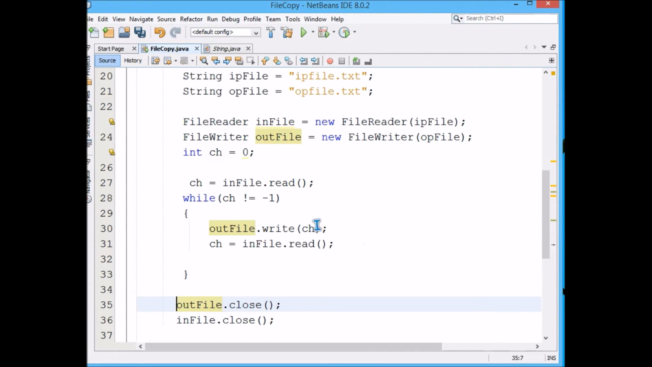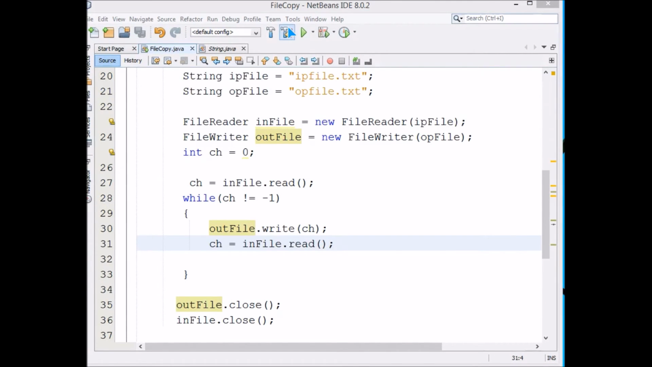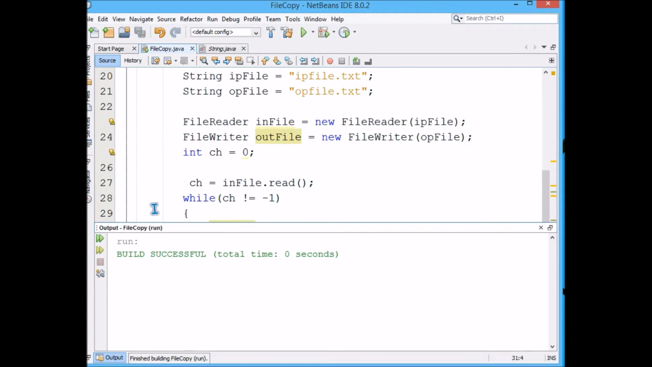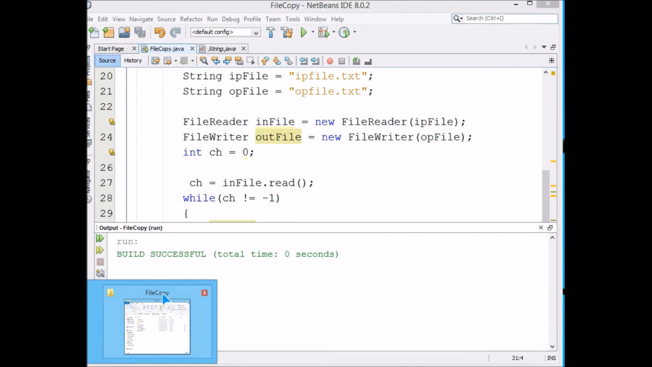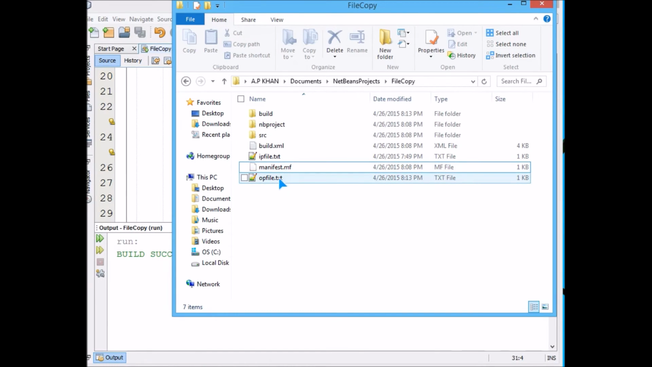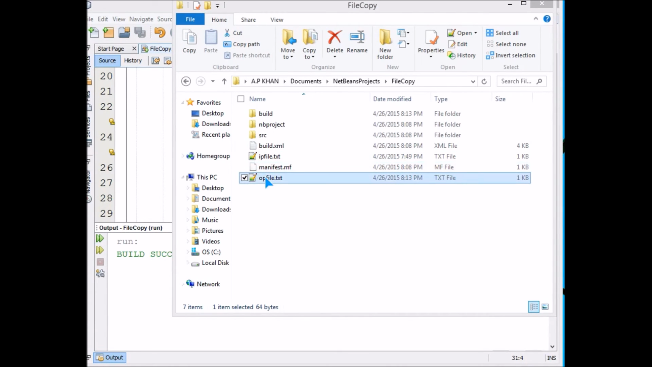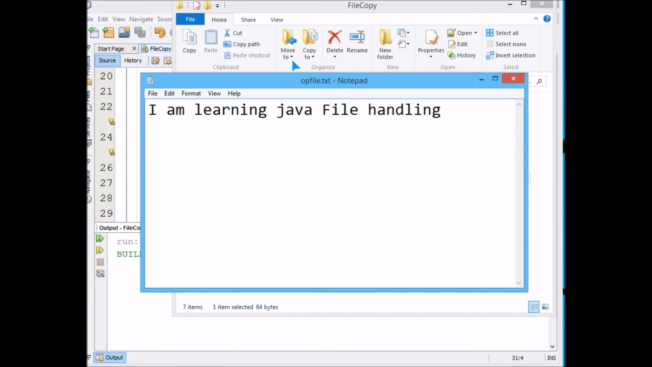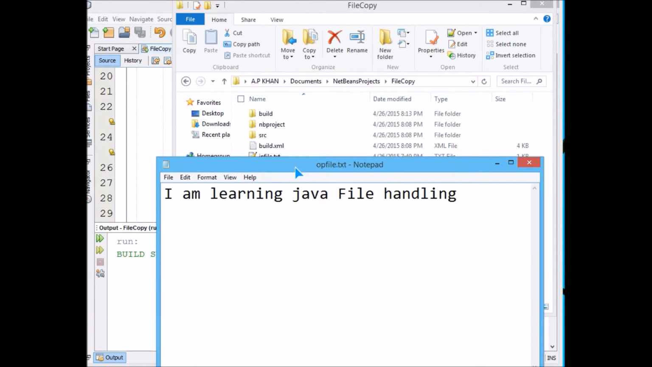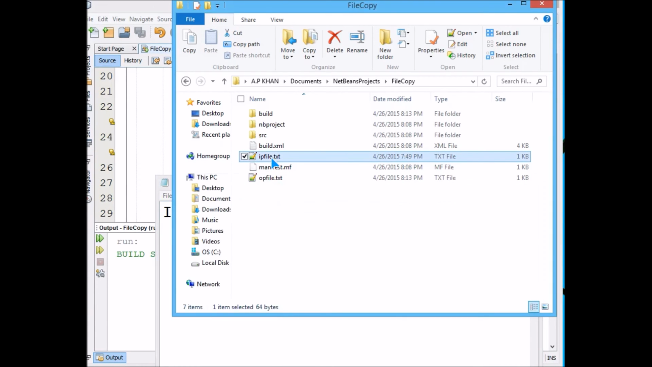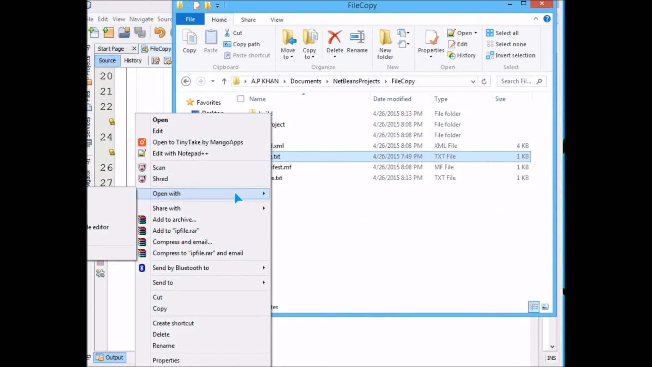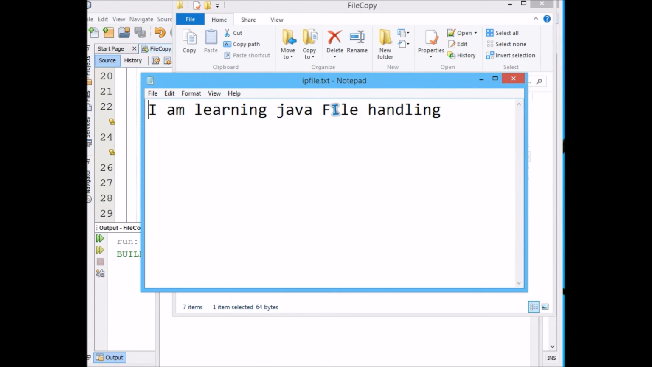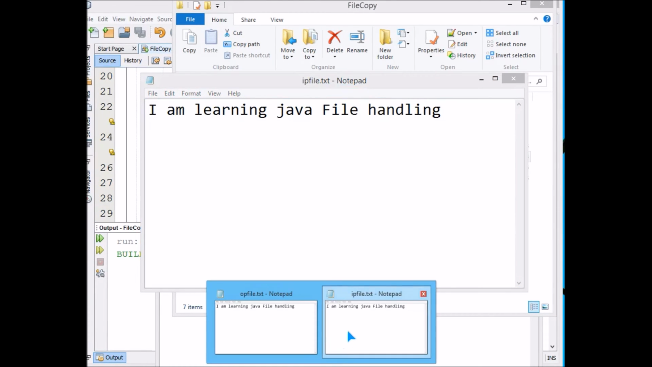Now we are ready to run this program. The build is successful. We go to the folder and see we have another file, the OP file, along with the IP file. This we copied and this is just made. We open it and see the content is similar to what we have in ipfile.txt. This was the IP file and this was the OP file.